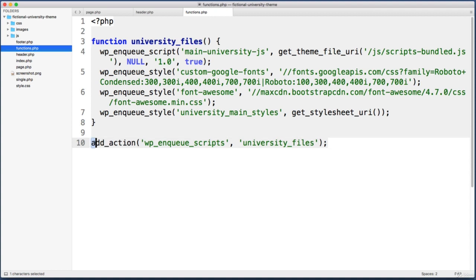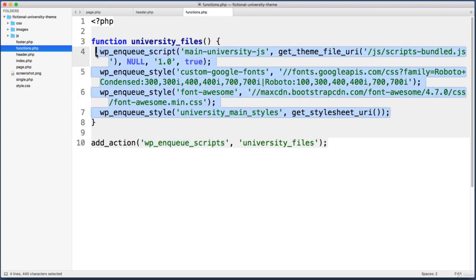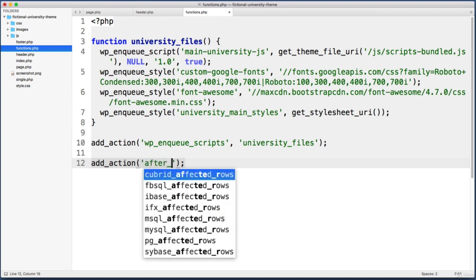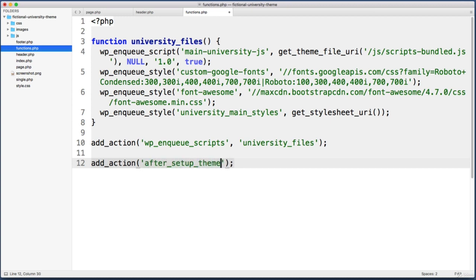So down here, we've already added one action, and this is the event that we wanted to hook onto when our goal was to load CSS and JavaScript files. But in this case, we have a different goal. So let's drop down to the bottom here, and let's add a new action. So we call the add action function, and the name of the WordPress event that we want to hook onto is after setup theme. And then let's pass this function a second argument, and this is just the name of a function that we are going to invent in about a second or two from now.